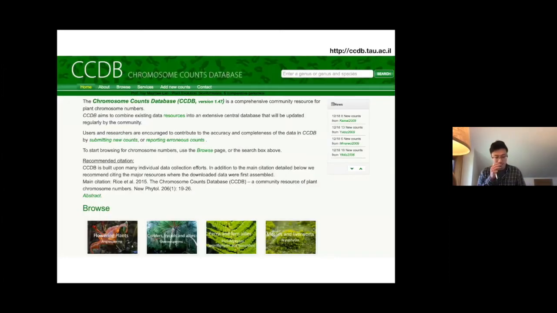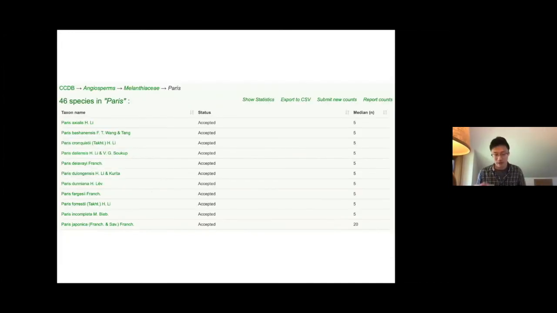How about ploidy level? A good database we use is the CCDB database. It compiles almost all the known chromosome counts in plants. It's a very extensive database. Here, I searched Paris just because that's the example I've been using. Paris japonica apparently is a tetraploid, has 20 chromosomes instead of 5. So again, you can avoid accidentally picking up a polyploid by using the CCDB database.